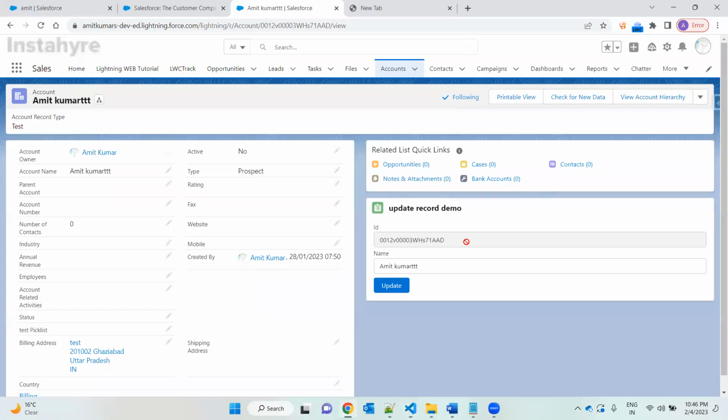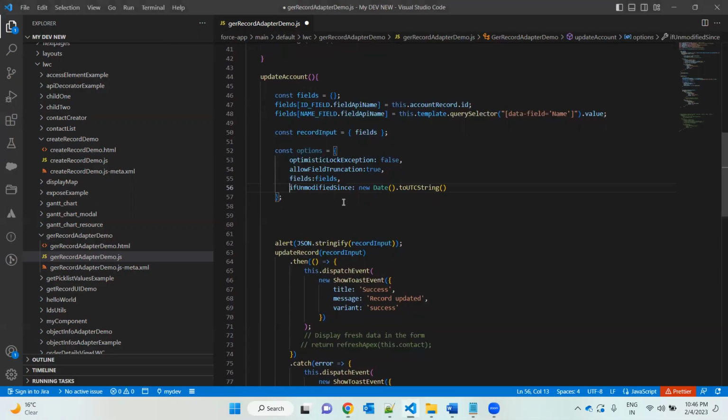For example, multiple users are working on this form, and I am updating Amit Kumar T to Anil. At the same time, someone is updating it to Irfan, but I have to control that. If I updated with Anil and someone updated with Irfan, that will get overridden. So if you want to control that, we can make use of these options. Let's see an example.